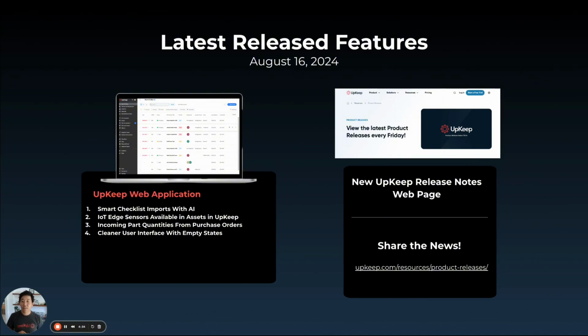Second, if you're one of our IoT Edge customers, you've got sensors in UpKeep. You can now see those sensors directly in the assets page, making it so much easier to find those sensors and IoT readings to help you remotely condition monitor all of your equipment.